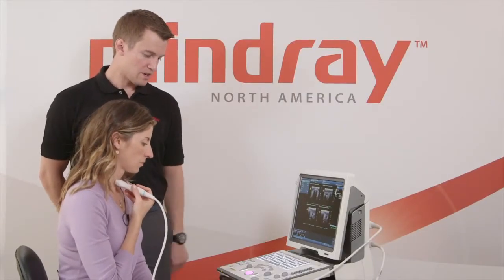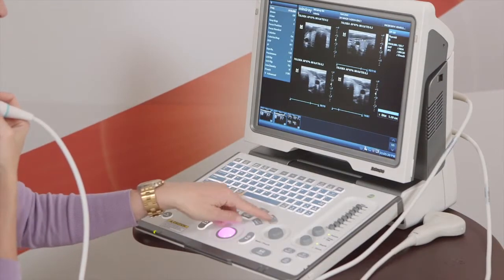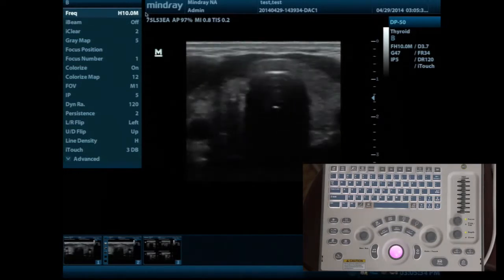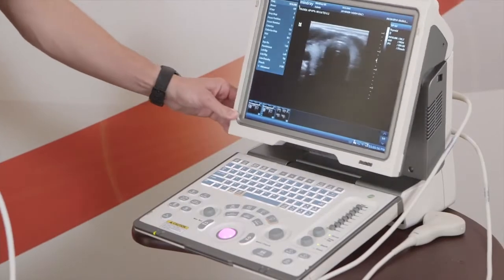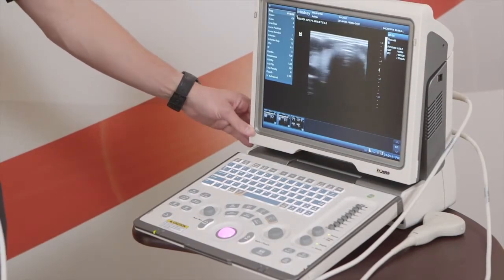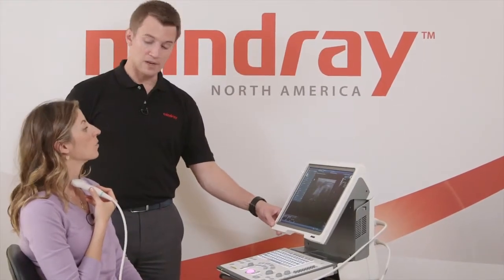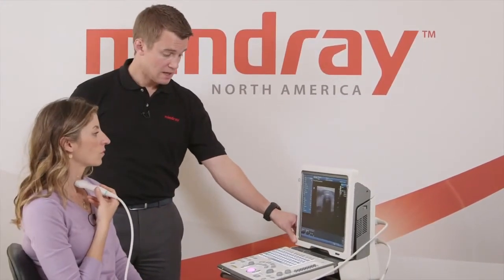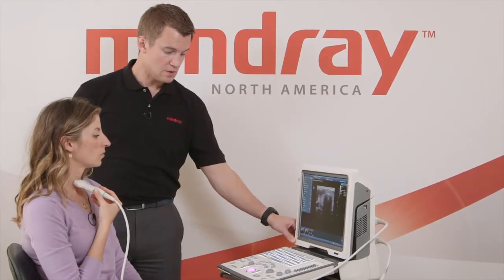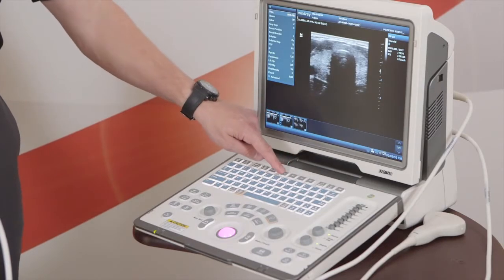So right now, go ahead and press freeze, and then you're back to B mode, and you just have your single image. A couple things I want to point out is that this screen tilts. So the cart that the Mindray DP-50 comes on, you can have one of two heights. And then for users who are taller, or if you need to position the screen for ergonomics, you can tilt this just like that. And then you can also use the iZoom function, which upsamples the image, and right now we have that programmed to F1.